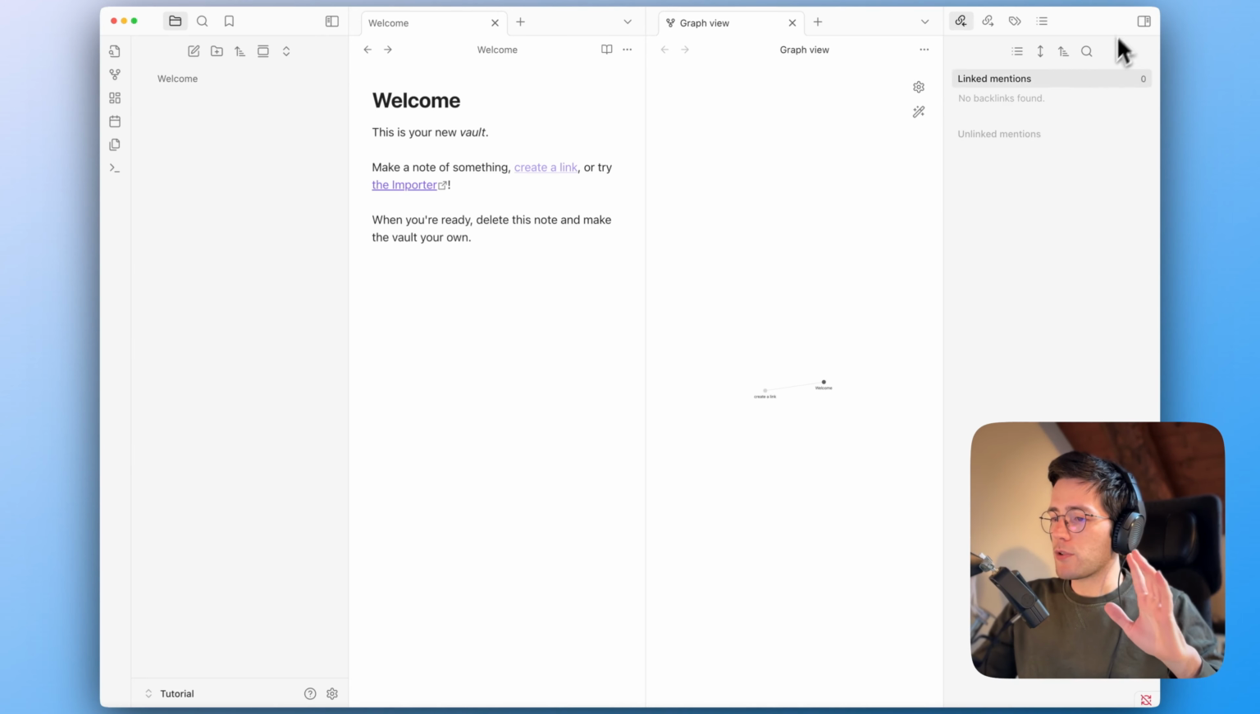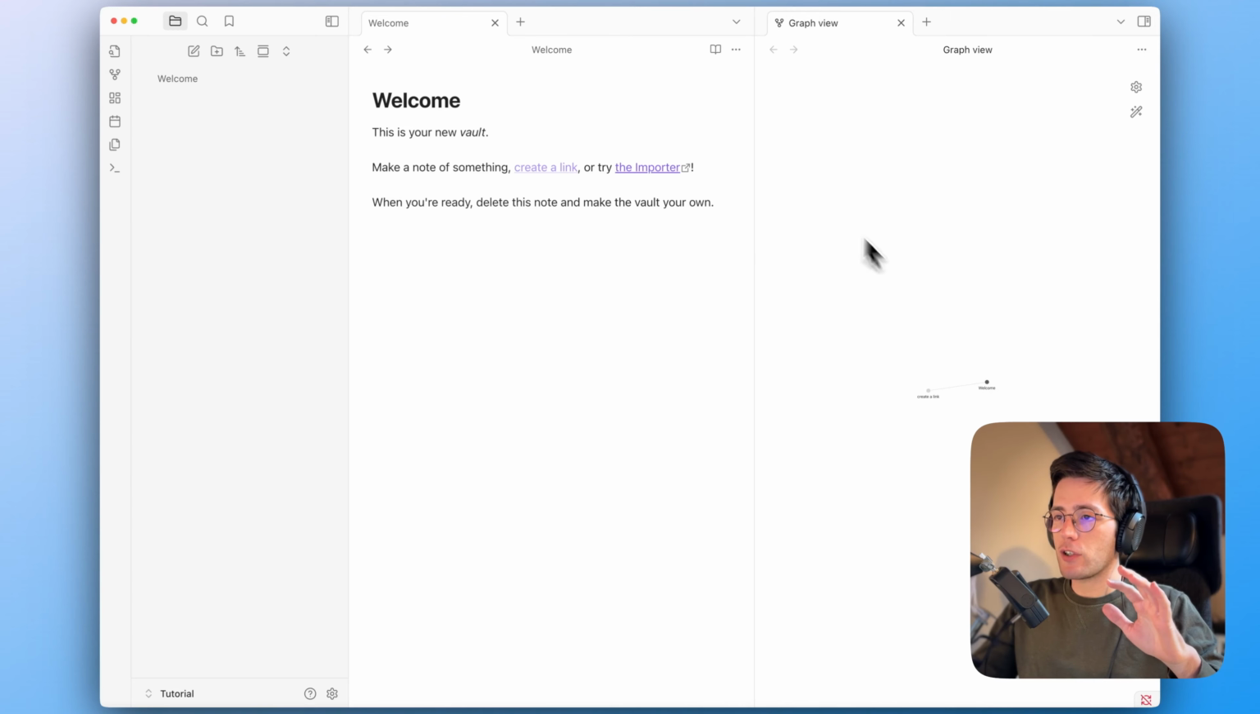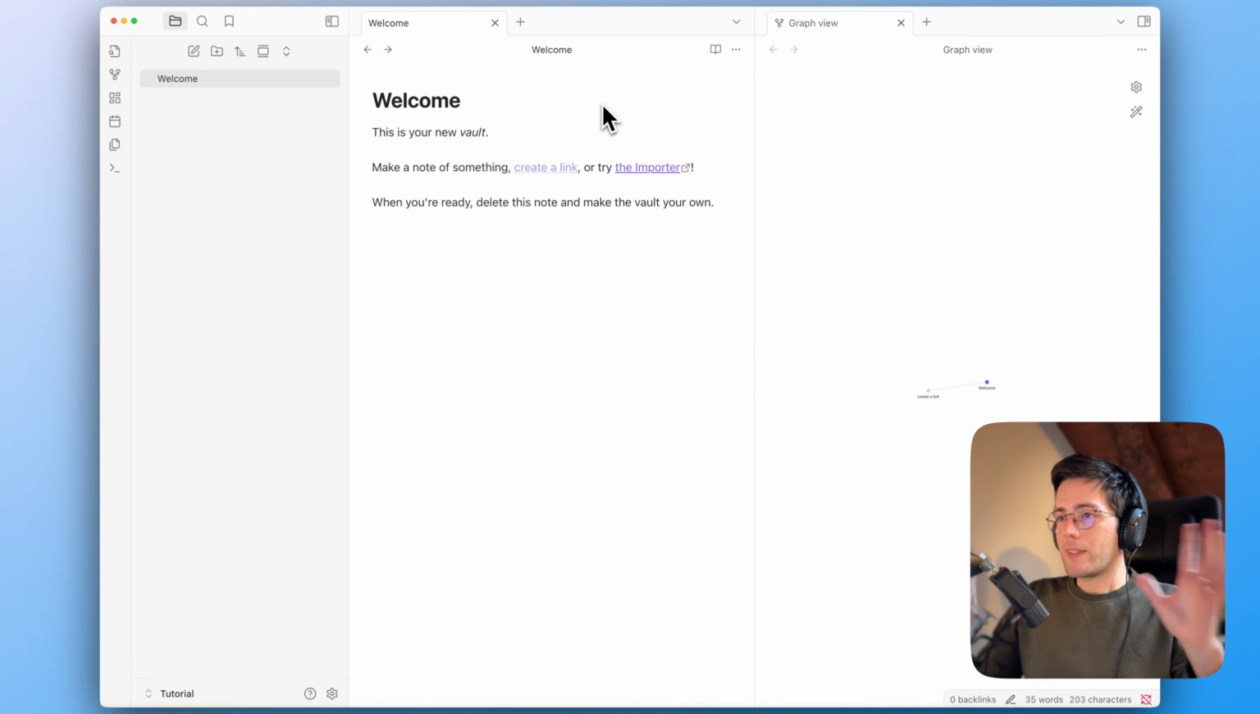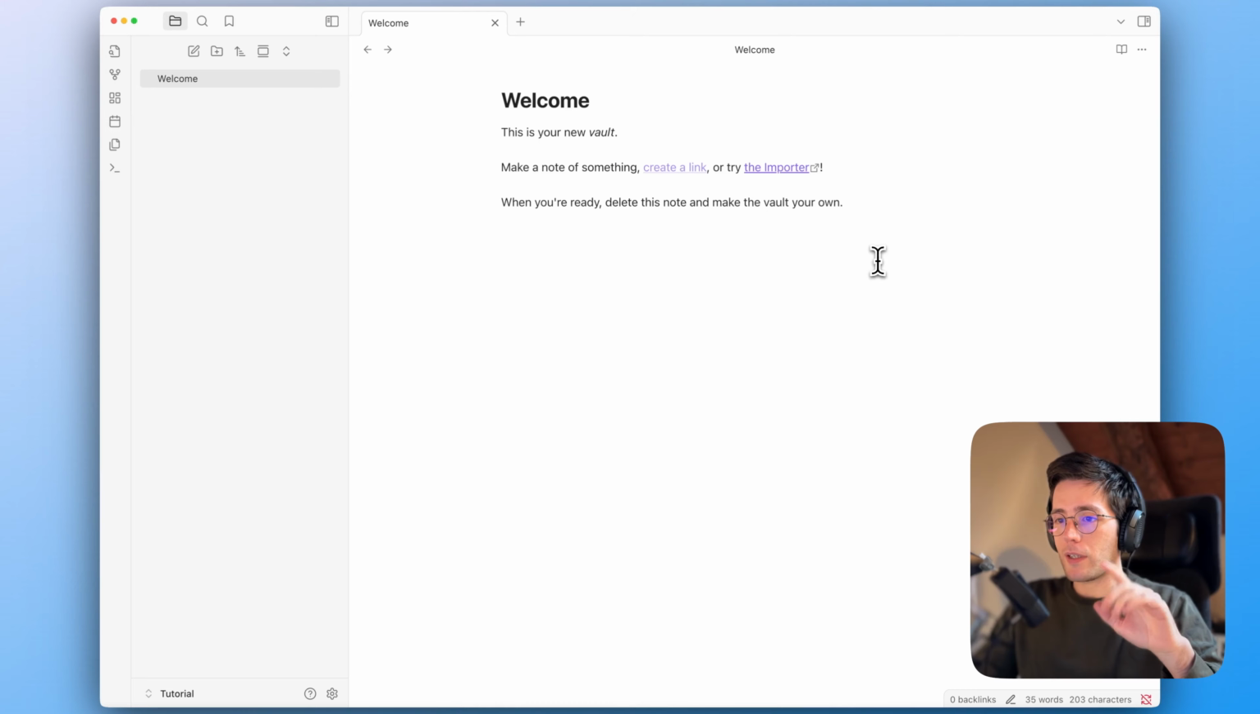Now, one thing you'll see is that the main section looks a lot like a web browser, like Google Chrome. So you have tabs, which you can open with the plus and close with the X, as always. But the tab management here is a lot more powerful than a browser. And I'll show you in a second what I mean. So let me close this graph view here for a second. We can come back to that later, and let's create a new note.